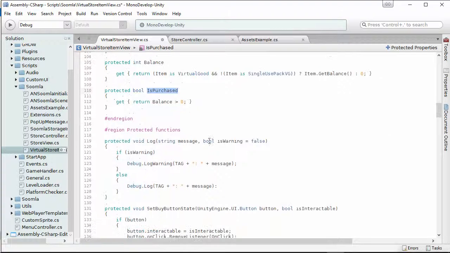Alright, we have to continue in the next part talking about the different things here, including the region for protected functions and what their importance is.